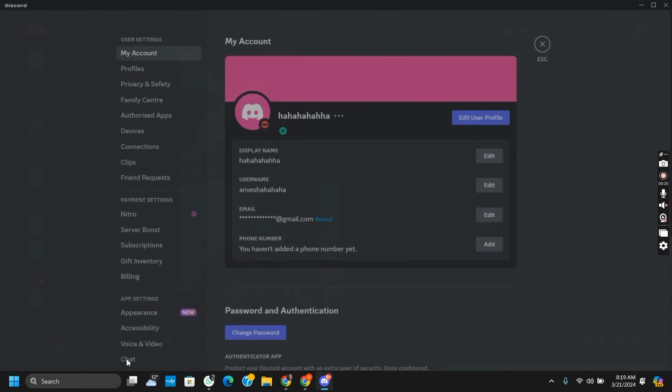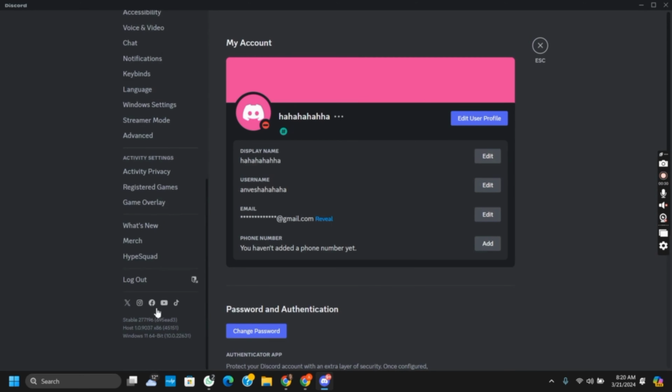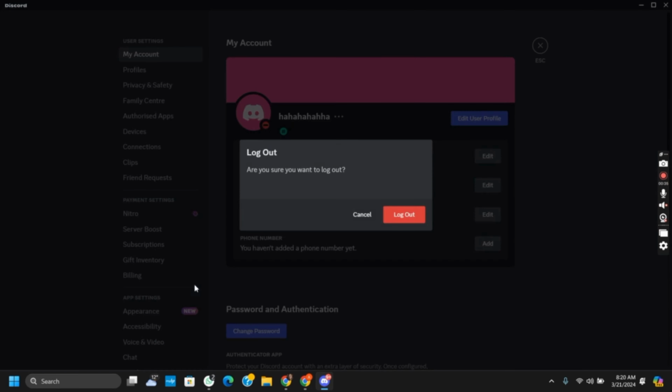On this page, you will see a list of options on the left side panel. Scroll down a bit and on the bottom you have the logout option. Tap on it and it will ask for confirmation. Tap on the logout button and you're good to go.